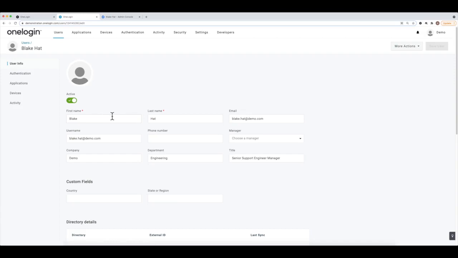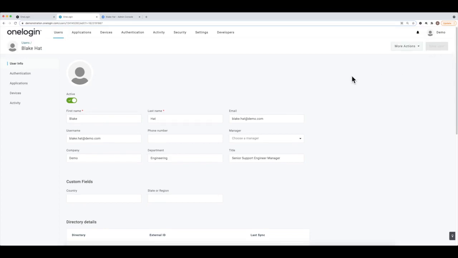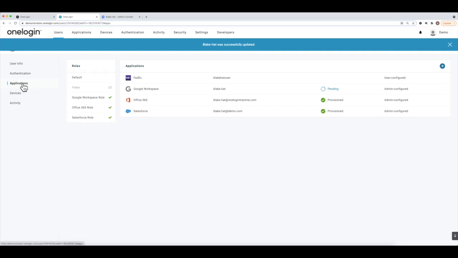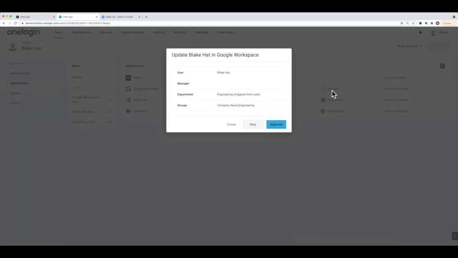So basically do a little re-provisioning of him. I just put a space in there and click Save User. It's kind of a fun way to do this. I can get rid of the space now. All right, so I'm going to kind of trick it into seeing that there's been an update on him. Now I should see that there's a change waiting to happen, pending here, and I'm going to approve it. And notice groups, company news, and engineering are now part of what it's going to figure out to send over there.